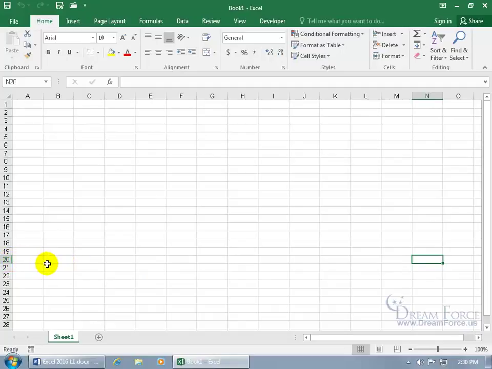But even easier than that is the name box. You can see I'm in N20, column N, row 20. You can also come up in here, click in it, type in A2 and hit enter. Automatically takes you to that cell as well. So it identifies what cell you're in and also acts as a go-to box.